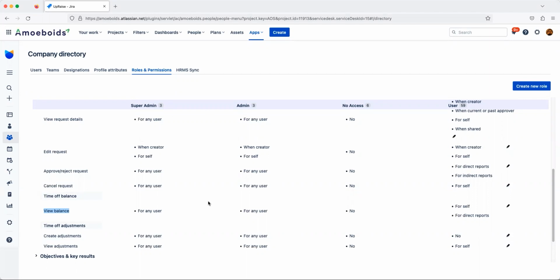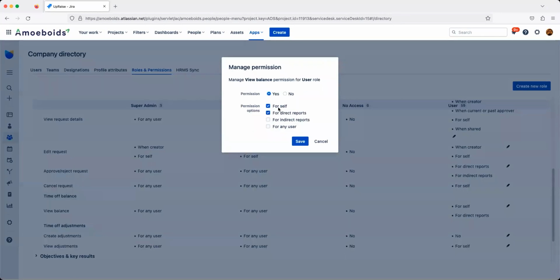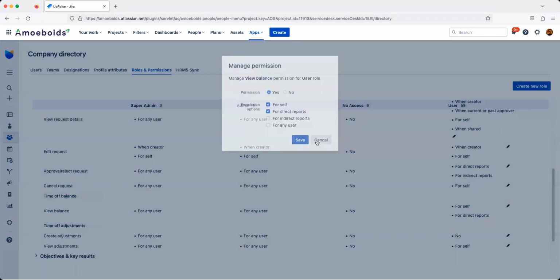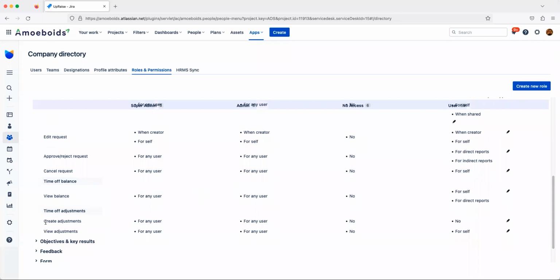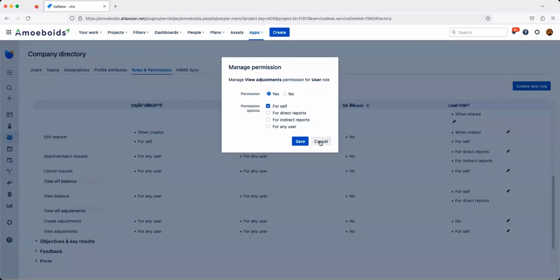For super admin and admin, it is set to for any user. But for the user role, it says for self and for direct reports. Meaning a manager will be able to see their own leave balance along with their direct reports leave balance. Scrolling down, you have two final permissions, who should be able to create adjustments and who should be able to view those adjustments. Normal users are not allowed to create adjustments. They can only view their own adjustments.